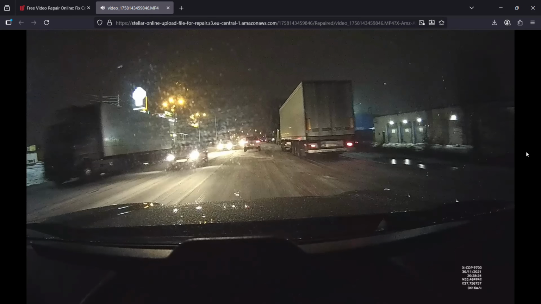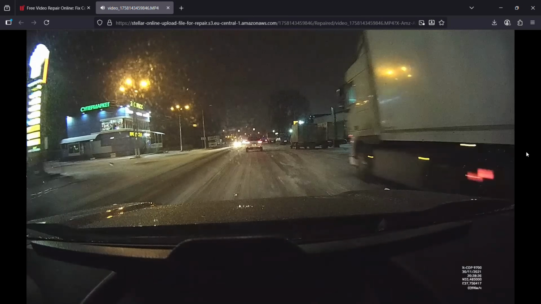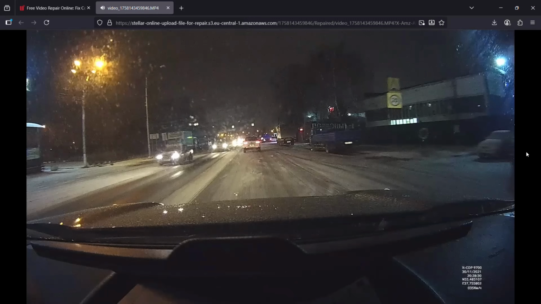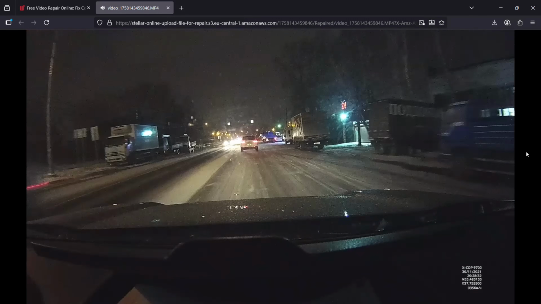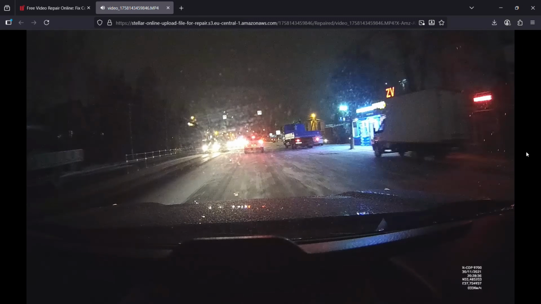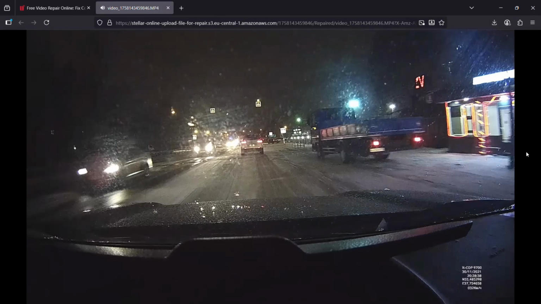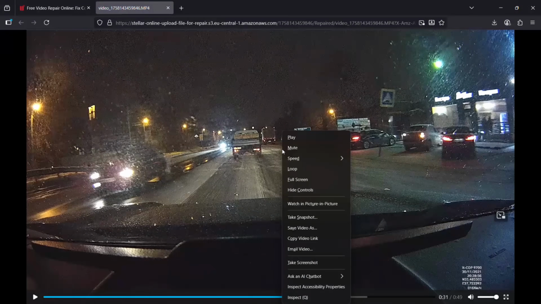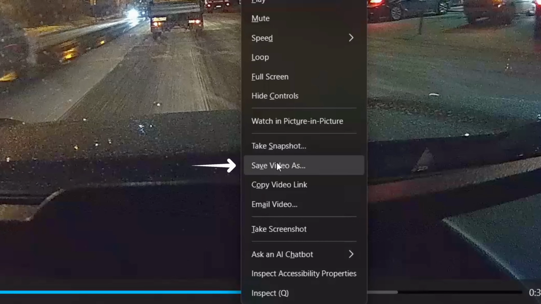As you can see, the corrupt video file has been restored to its original form with the original audio, and the sample video I uploaded before was also from the same dash cam, so that helped in restoring the video. So that's very important. Right click and save the video into your computer.